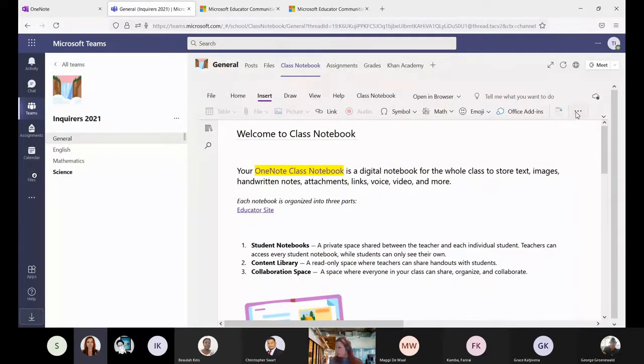Then at the very end, there are three little dots. Those three little dots just give you the other icons that were not displaying at the top.